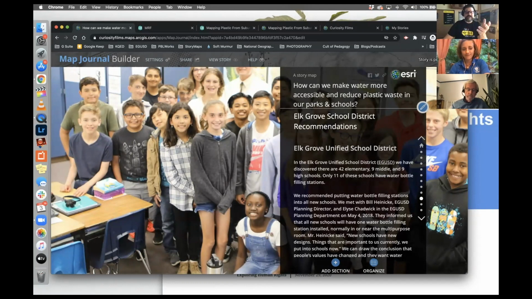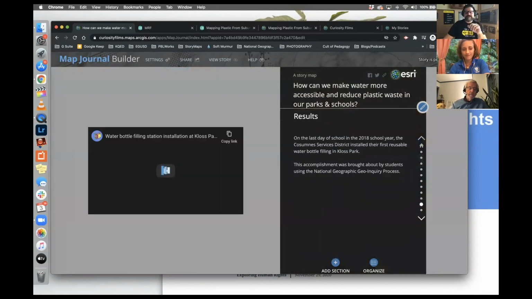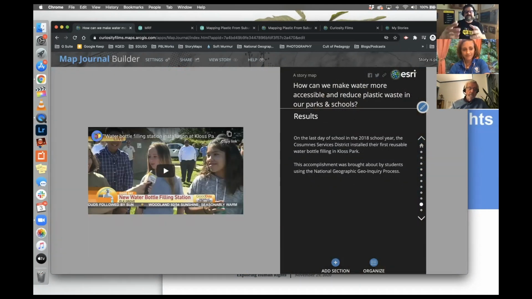And we were told that we could raise funds to do this, but we were really excited. Our community services district agreed to work with us in terms of visioning into the future with the idea of making water accessible and reducing plastic waste. And they have committed to putting in reusable bottle filling stations in a park.